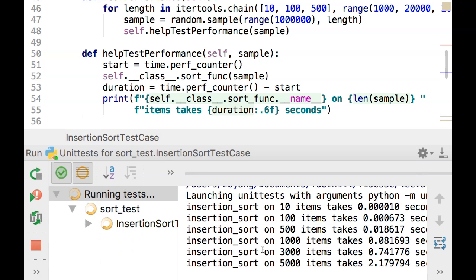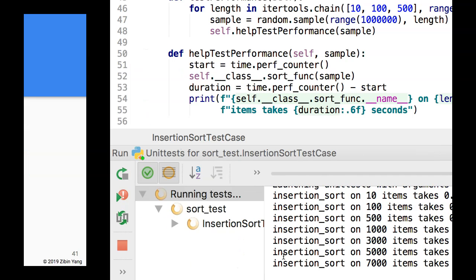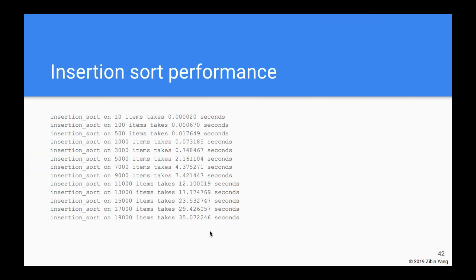Like I said, insertion sort is also n squared, so it's going to take a while. I'm not going to complete the run here. I just want to mention the performance. Here is the performance number from one of my runs.